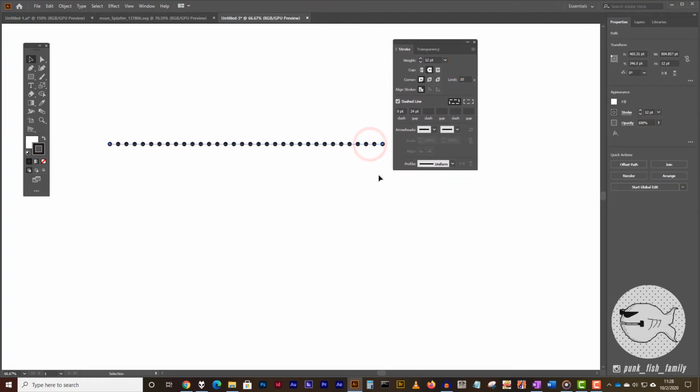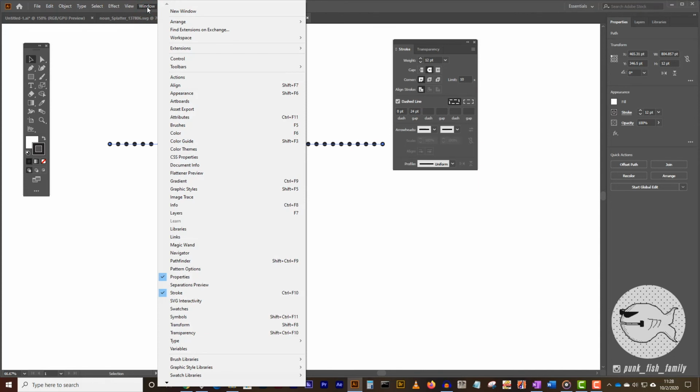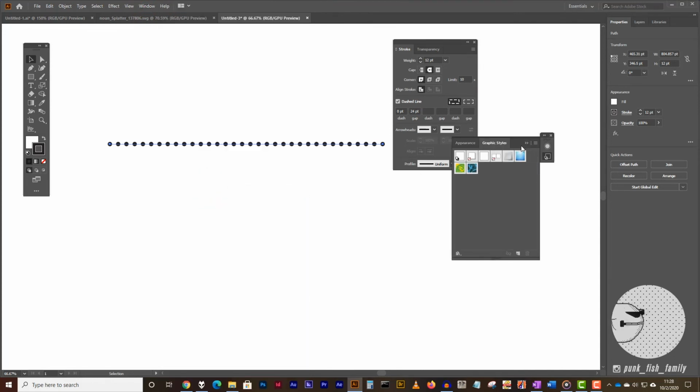All right. So what I want to do now with this is I want to save this dotted line. I want to be able to reuse it over and over. And to do that, I'm going to open up what's called my Graphic Styles panel. So I'm going to go to the window menu and click on Graphic Styles. And Graphic Styles is just a way for you to save these different stylistic changes that you've made. In future tutorials, I'll be spending a lot more time in the Graphic Styles panel as well as the Appearances panel to make some more changes and to be able to save these changes.